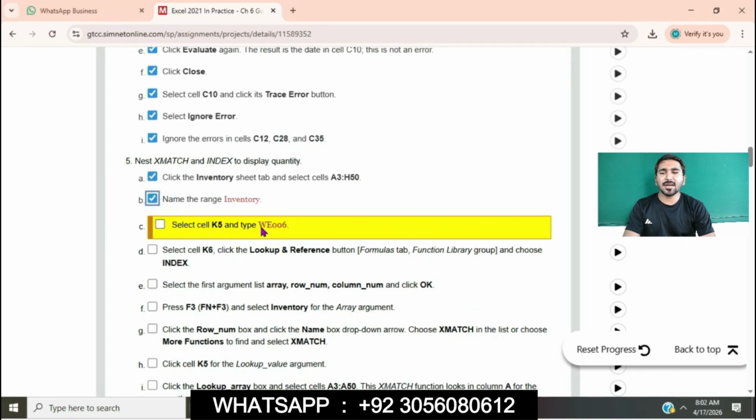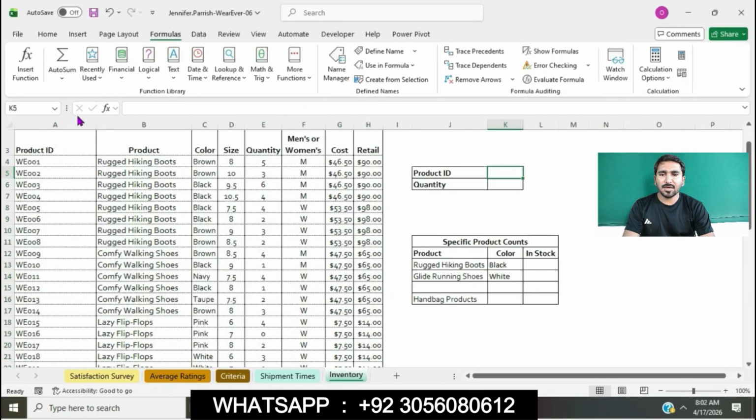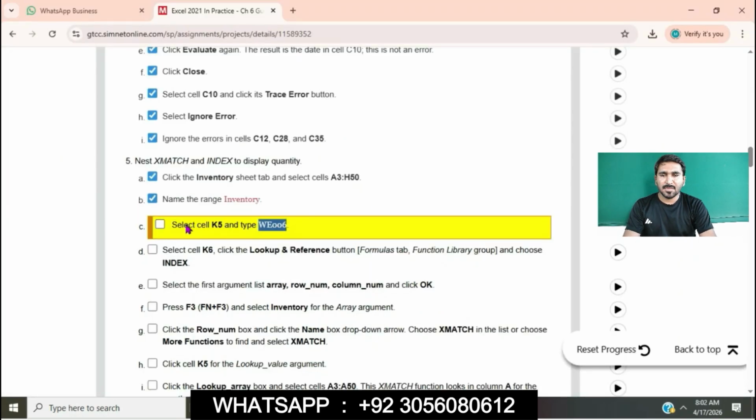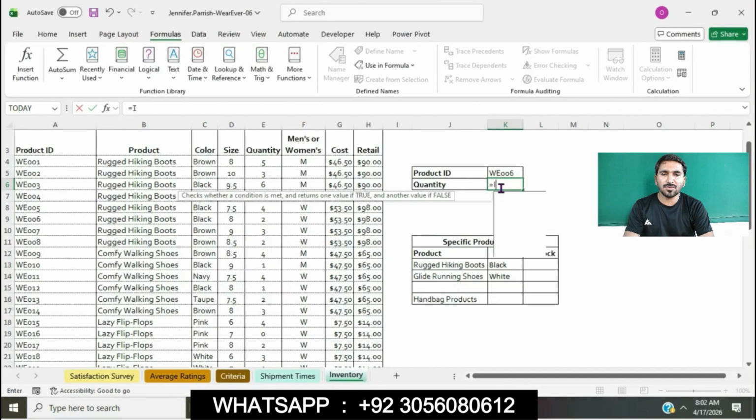Select cell K5 and type WE006. Select cell K5 and we will type WE006. Then in the formulas tab, point D is that select cell K6, click the lookup and reference button and choose index. Formulas tab, function library group. Simply we will click on cell K6 and we will enter the index function.